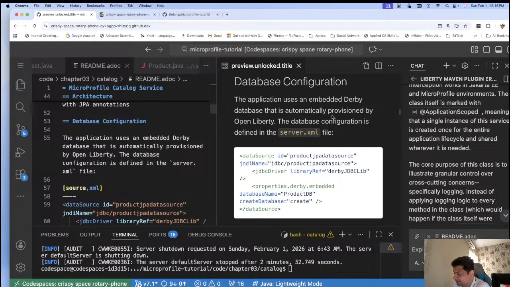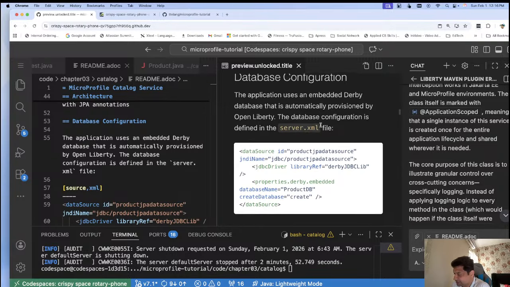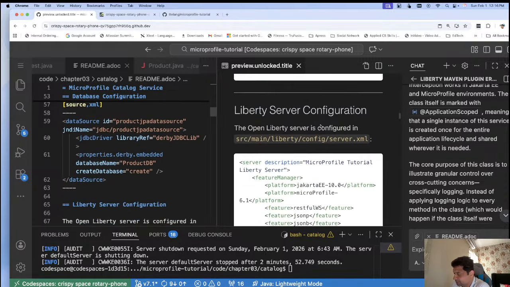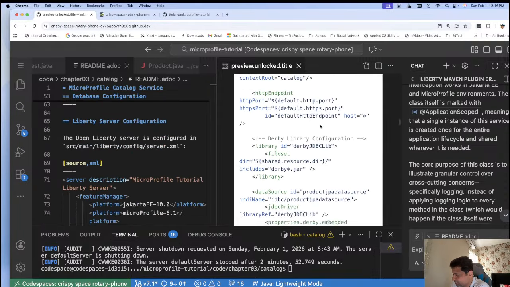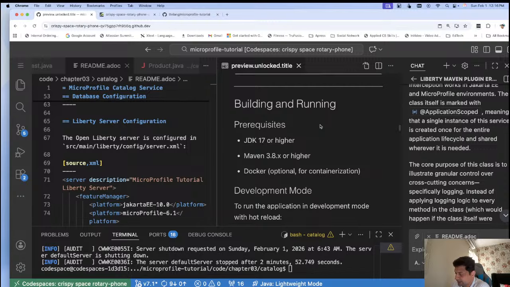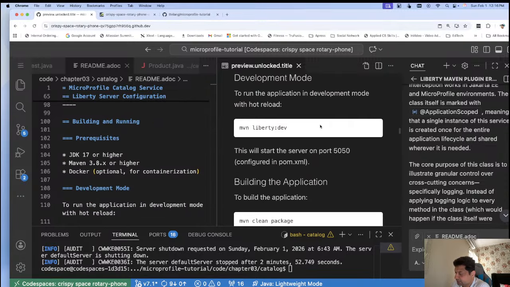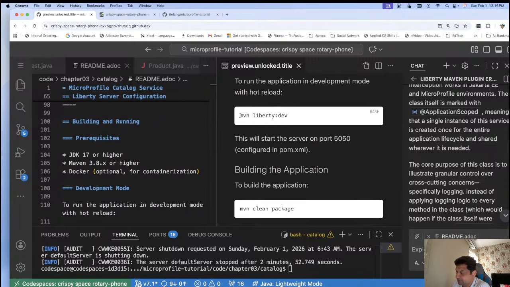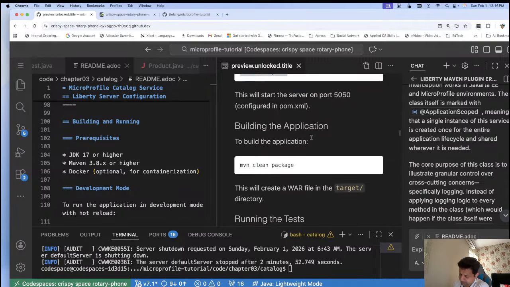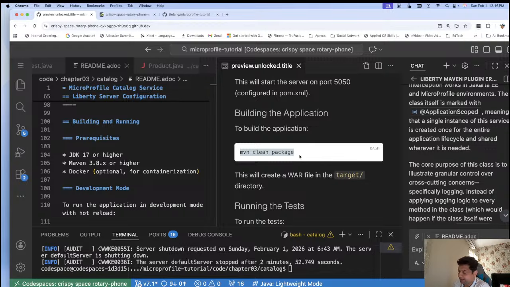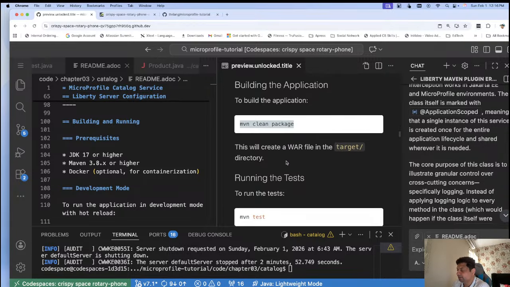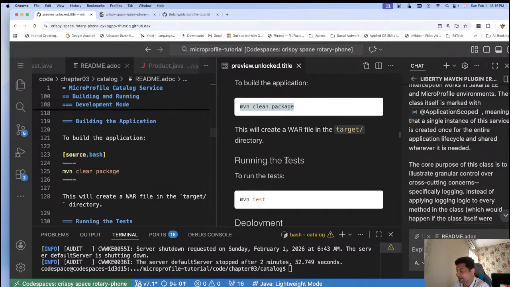Then we have the database configuration, which we covered earlier. We have the server configuration. This is also what we have covered. And then we have this command for running the server in dev mode. We have this command, mvn clean package, to build and package our application.